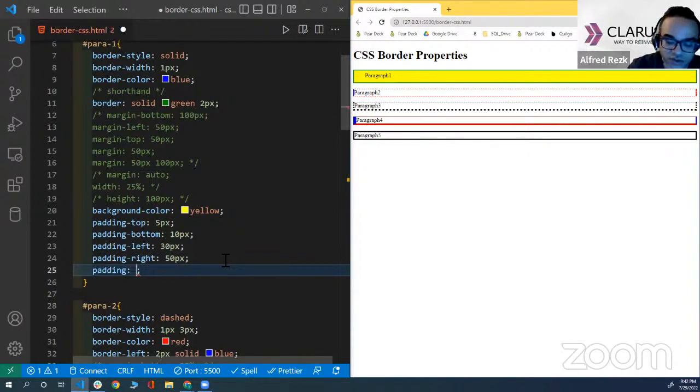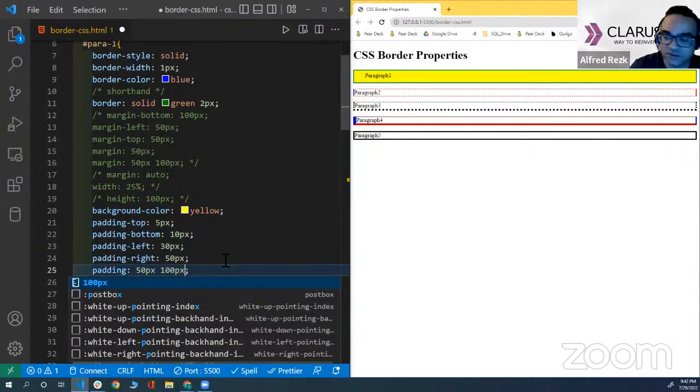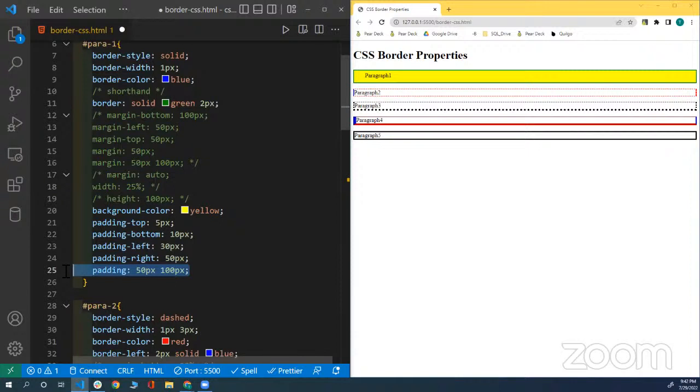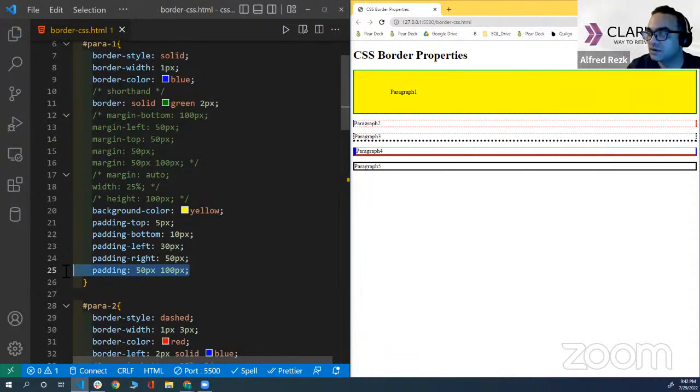Let's say I'm going to put 50 pixels and 100 pixels. What is that supposed to mean? This is a shorthand here, 2 values. The first one is for top and bottom. The second one is for left and right. Exactly. There you go. So in that case, I get 50 here, 50 here, 100 here, and 100 right here.